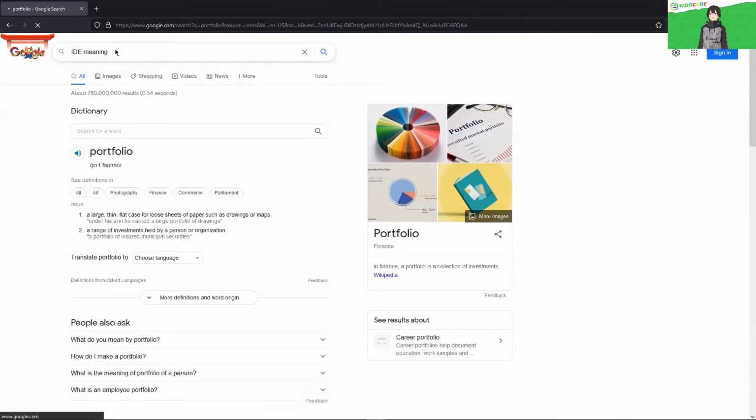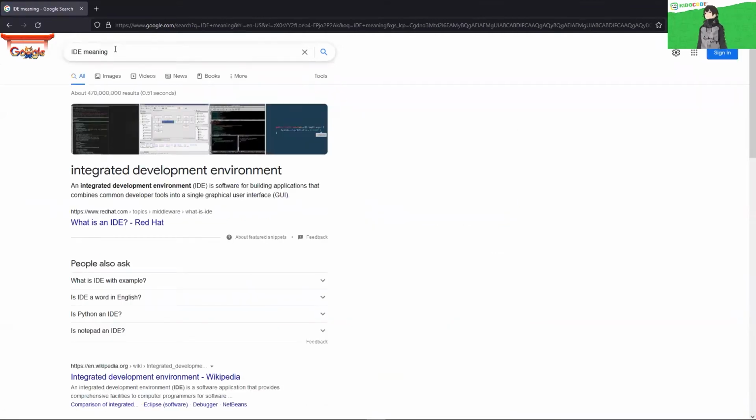IDE means Integrated Development Environment. Over here you can see that it's software for building applications that combines common developer tools into a single GUI. GUI means graphical user interface. Even right now, when you're on your desktop and you click the folder, that's the GUI of the operating system you're using, like Windows. An IDE is basically like a compiler, which compiles and shows the result of what you've done, especially in terms of programming.